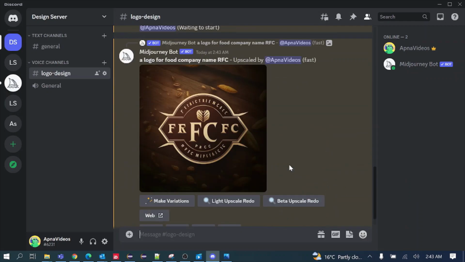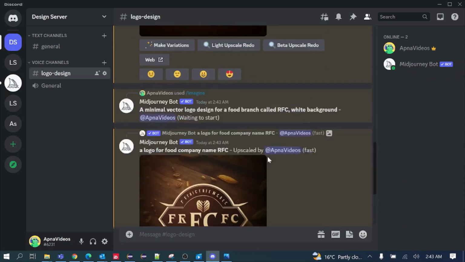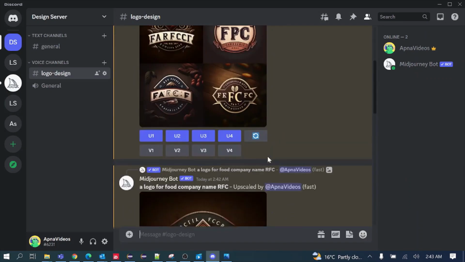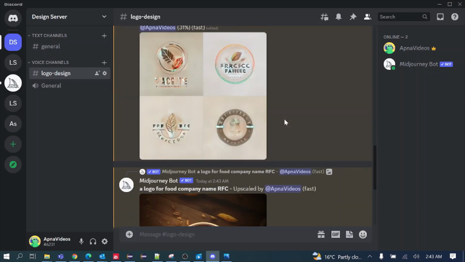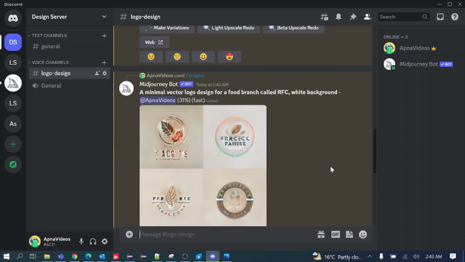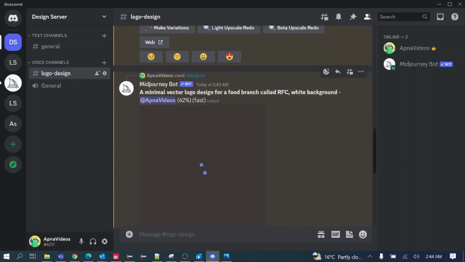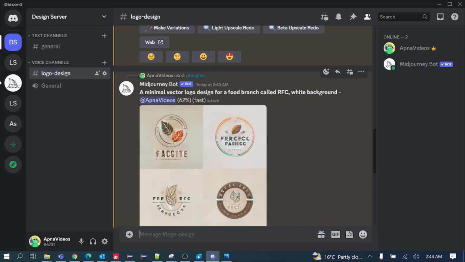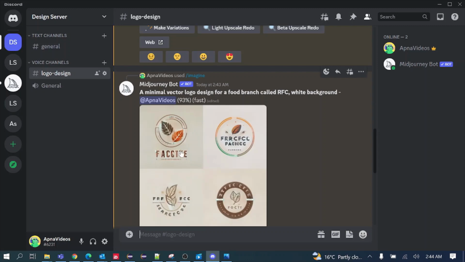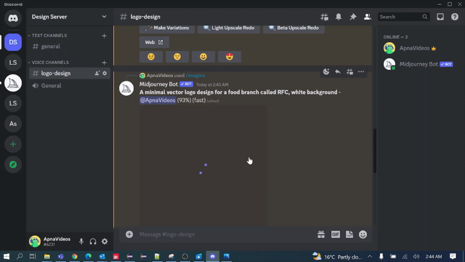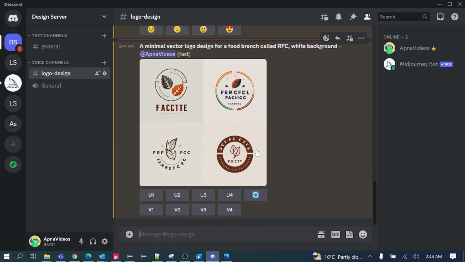Above here, it has upscaled the two images that we selected, and we cancelled the other jobs already. For those two, we can see it has upscaled the image. Here we have written a minimal vector logo design for a food brand called RFC with a white background. So it is generating the logo with a white background. That has upscaled the logo for each using Midjourney.